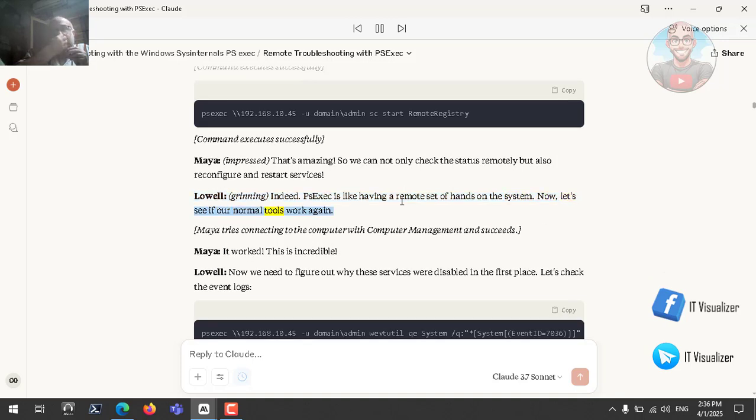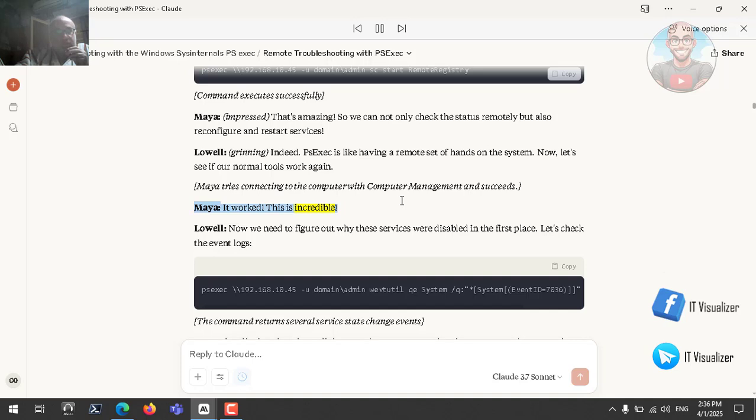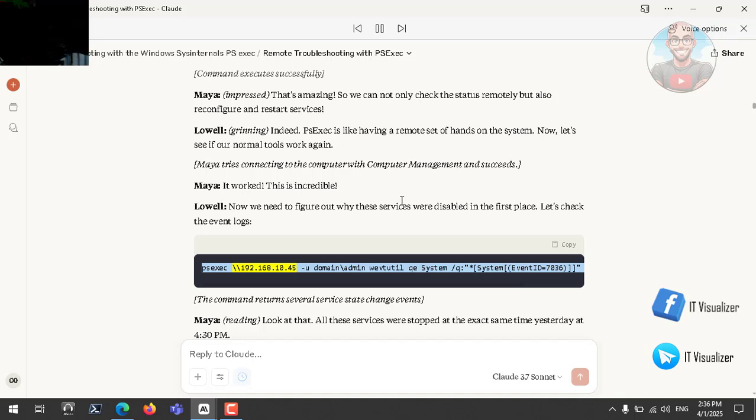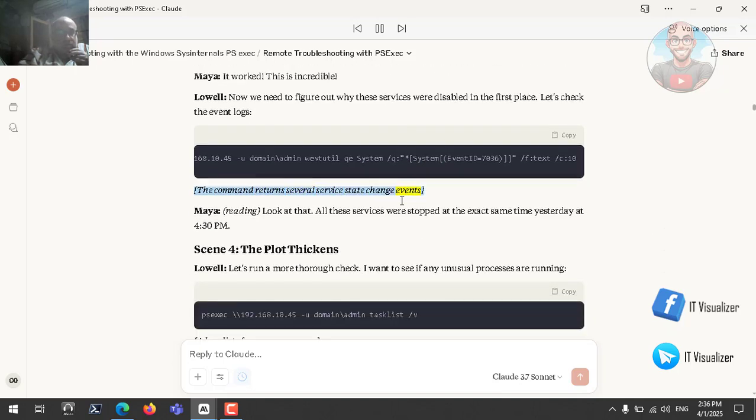Now, let's see if our normal tools work again. Maya tries connecting to the computer with Computer Management and succeeds. Maya: It worked. This is incredible. Lowell: Now I need to figure out why these services were disabled in the first place. Let's check the event logs. psexec \\192.168.10.45 -u domain\admin wevtutil qe system /q:"*[System[EventID=7036]]" /f:text /c:10. The command returns several service state change events.